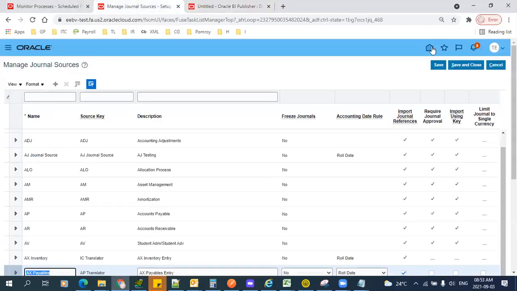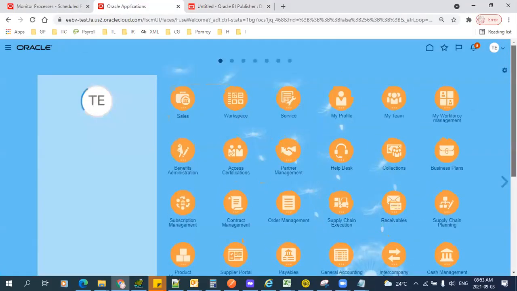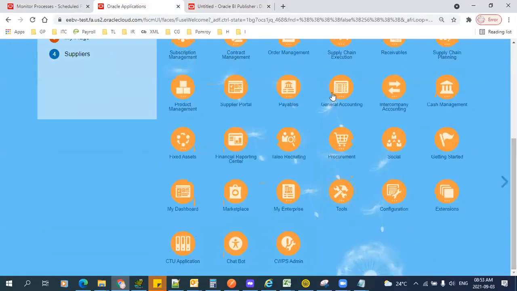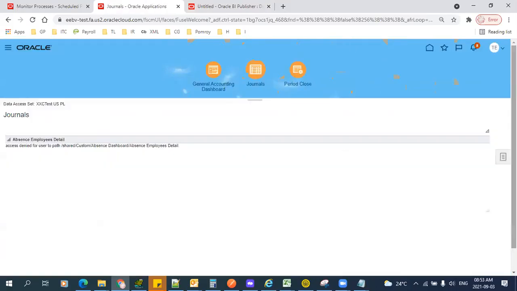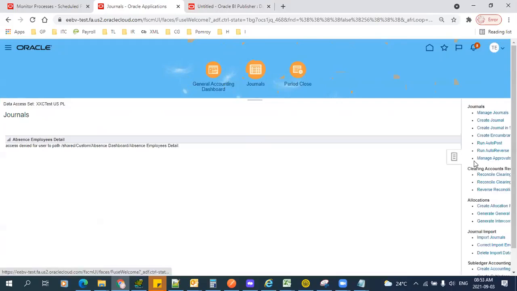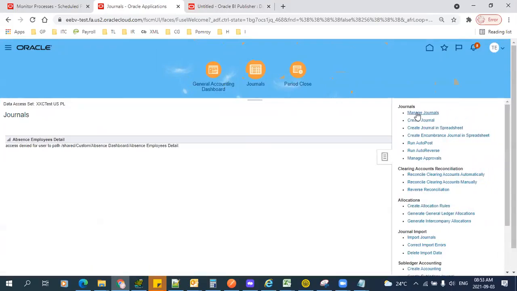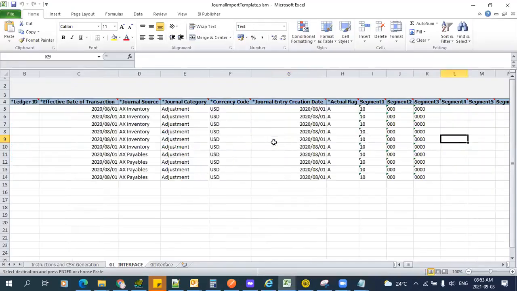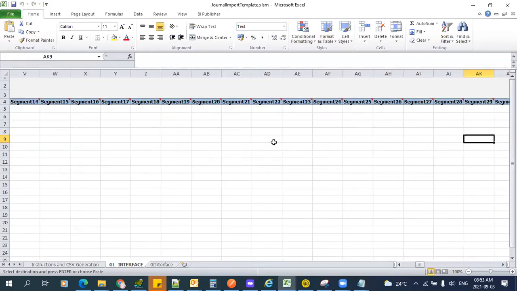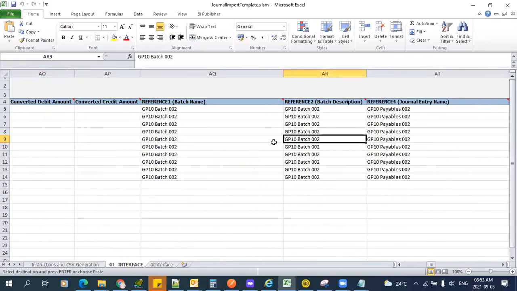Now just navigate to your journal entry screen. This is general accounting and this is journals. This is manage journals, and try to search with your batch name. So what is your batch name? This is my batch.